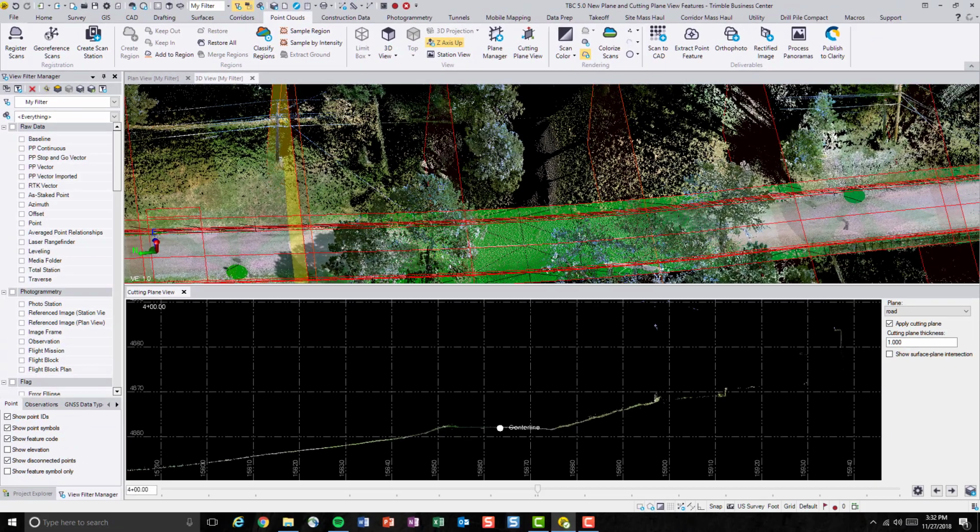Well, this concludes the video on PlaneManager and new cutting plane view. Hopefully this tool will be able to help you.